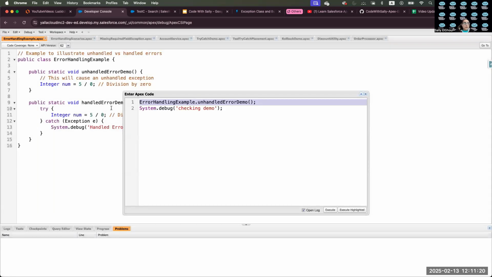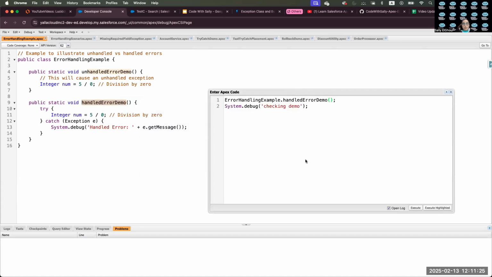Instead of unhandled, I will call the other method that has the try and catch. I just want you to get the sense that when you try and catch, that allows your code to continue executing if you want it to. At the same time, when the exception happens, we log the error message in the debug log. It will be more clear. Here we are just getting the message, but maybe we can type the text that we want.